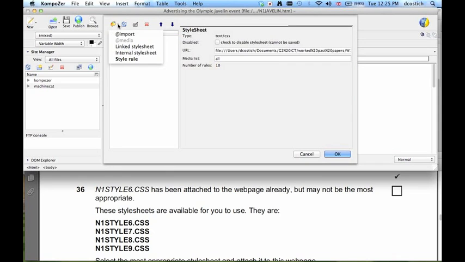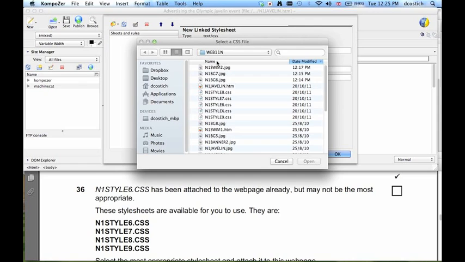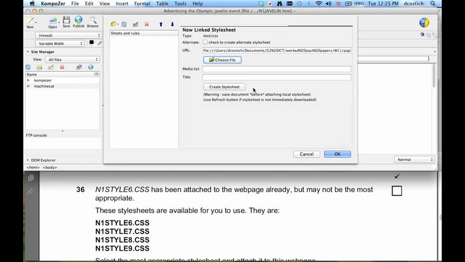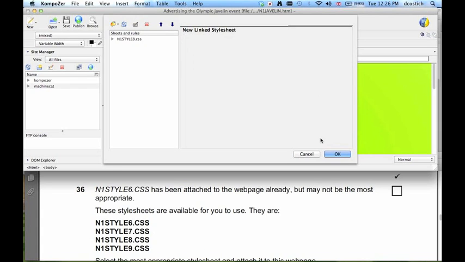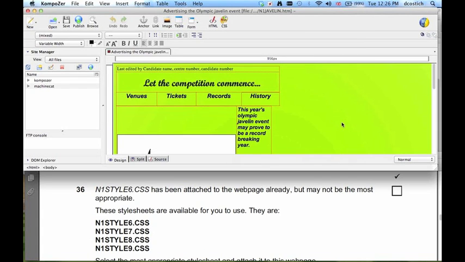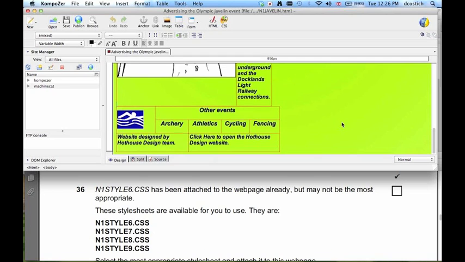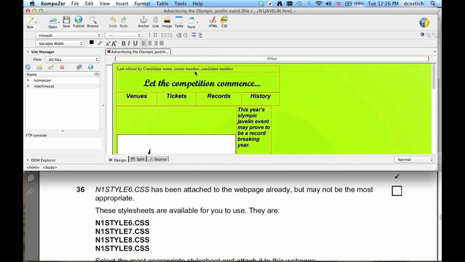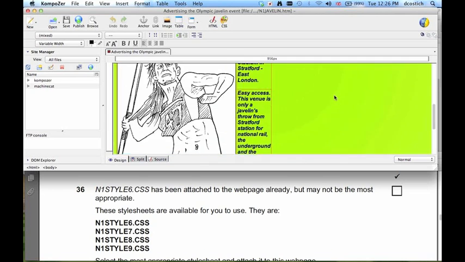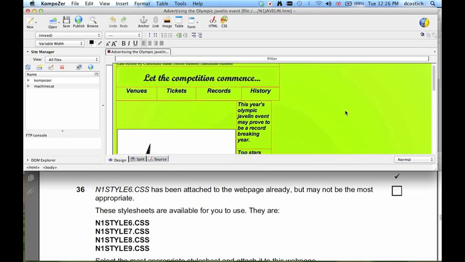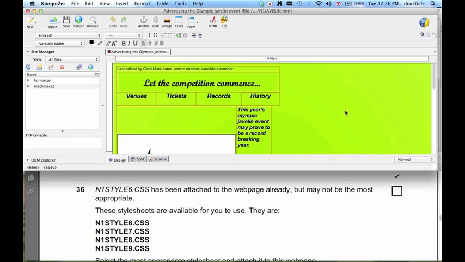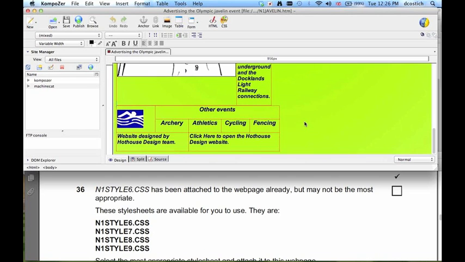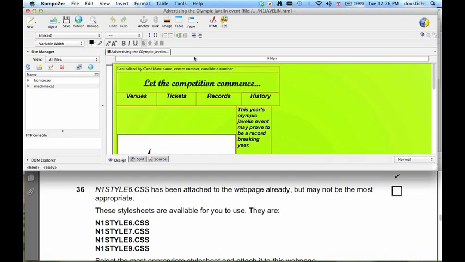Delete number 7, link to number 8. Create style sheet. Okay. Now this looks reasonable. The text is a good color, a good size. Still linked to the large size background image, but apart from that it's fine. Let's just try the other one.